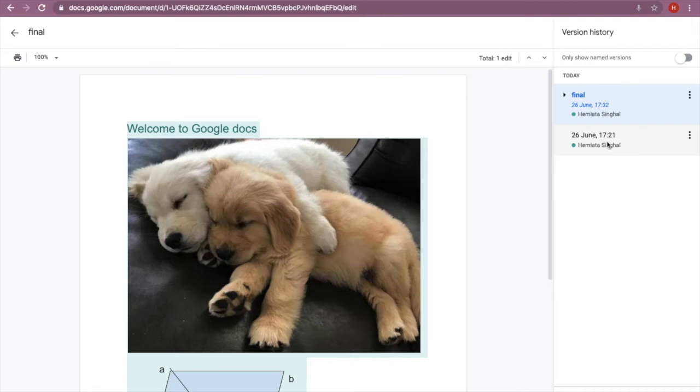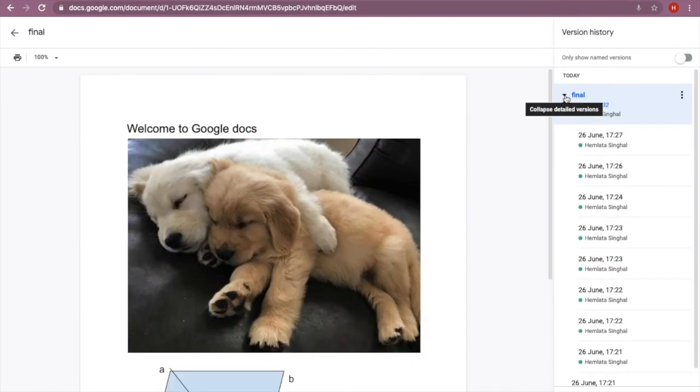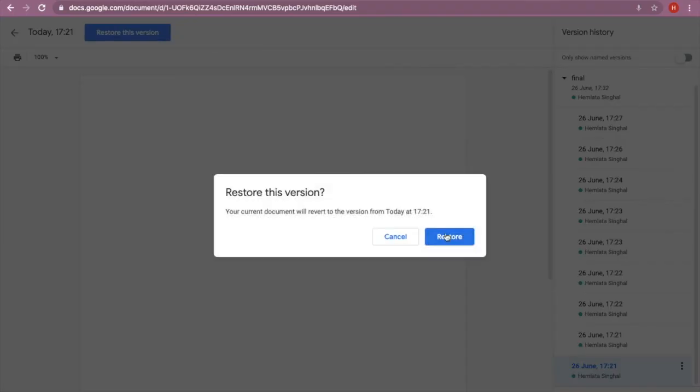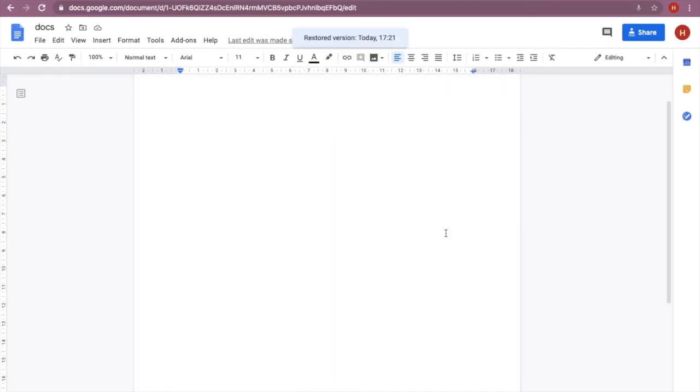So here you can see all the version histories. If you click on this expand button, you can see the time when it was updated and you can go back to that. If I click on restore, it will be restored back. So this is the beginning of my document when I just started.